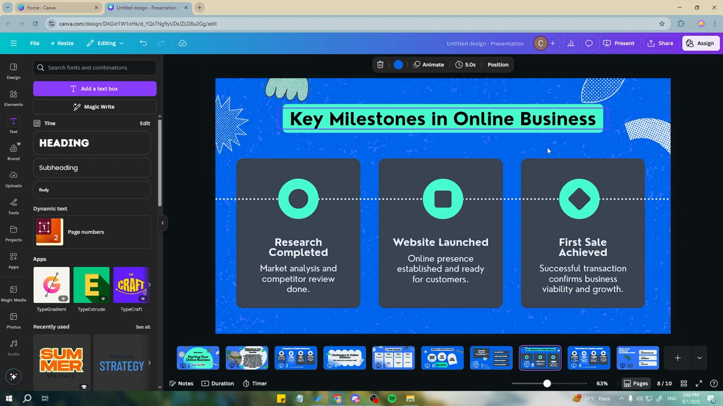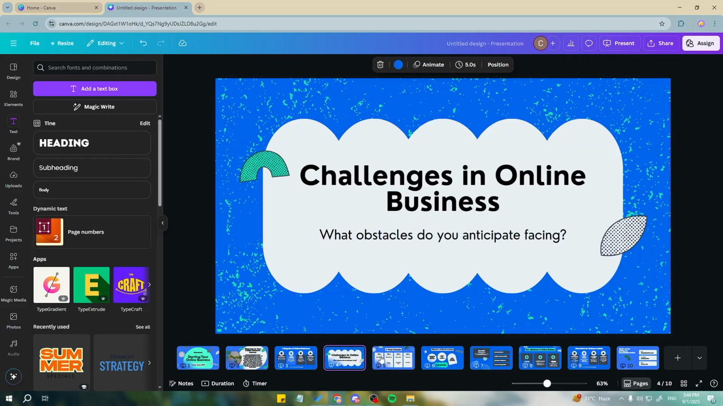So here's a pro tip. You can combine Magic Presentation, which we just did, using this presentation draft, and then we used the Magic Write to expand into 10 to 12 slides with more content, examples, or even codes. This way, Canva gives you the visuals and layout, while Magic Write gives you the depth of content. So for example, I'm going to add a new slide to elaborate more on the challenges in online business.